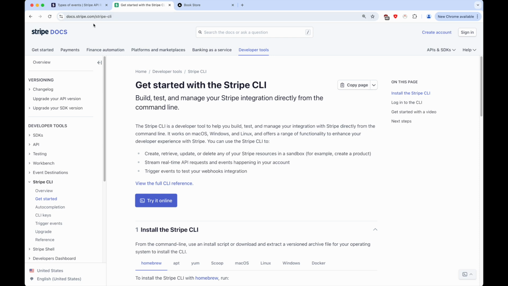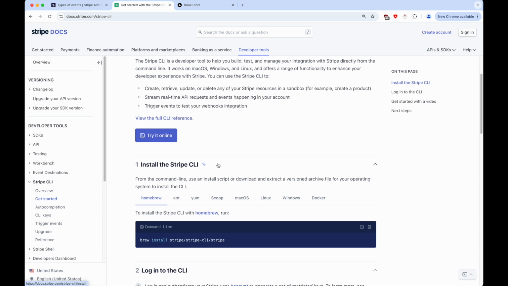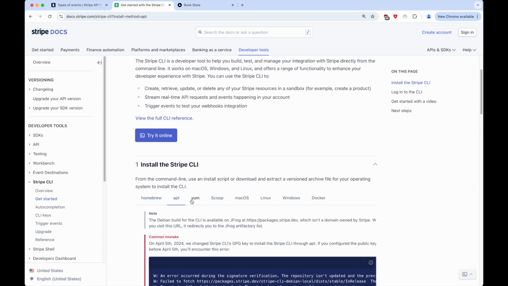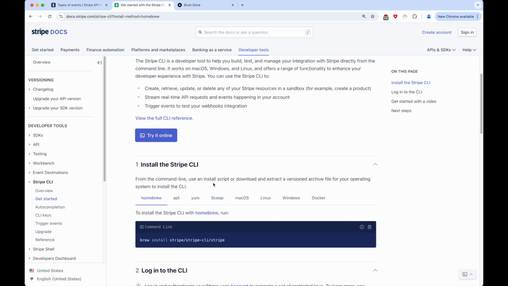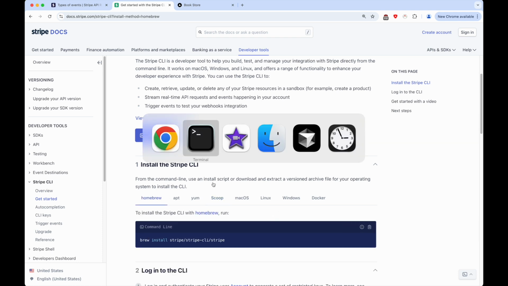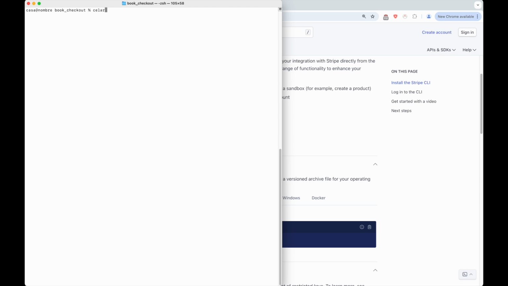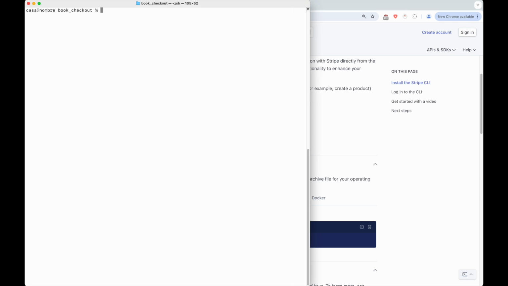To install the CLI, we go to docs.stripe.com/stripe-cli. We can see how to install the Stripe CLI. So you can pick the step based on your operating system. Once you've installed the CLI, then go to a brand new terminal, and the first command we'll do is stripe login.